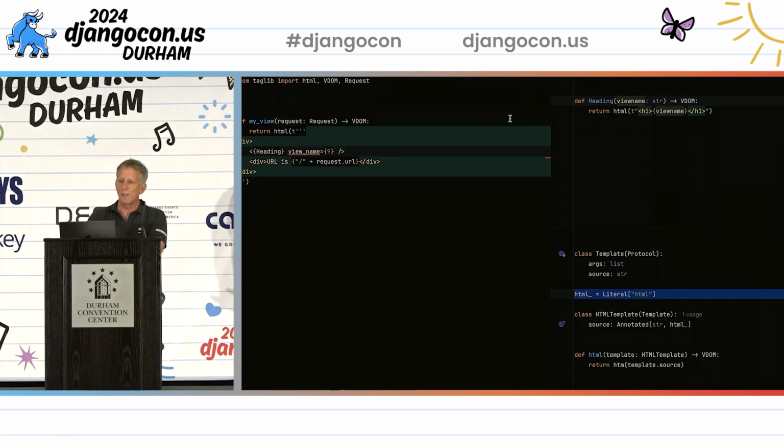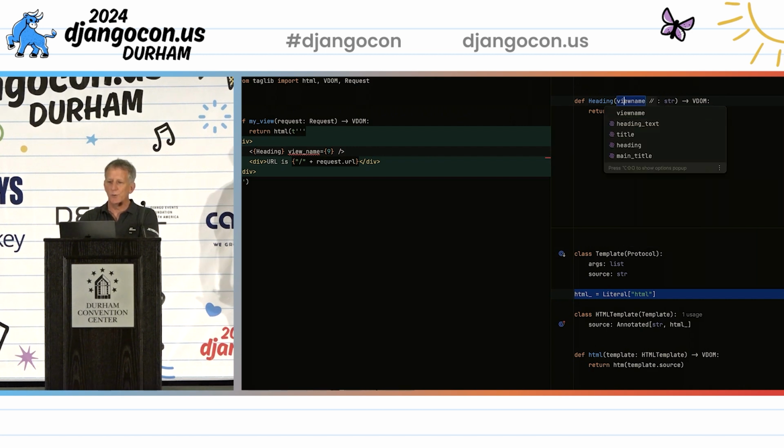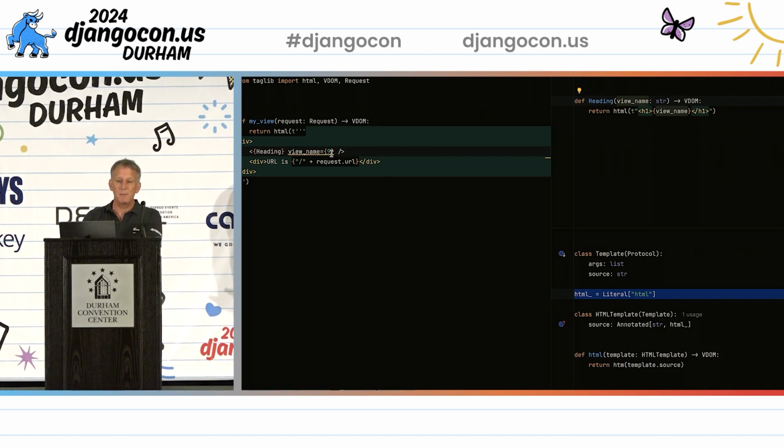This is giving me a squiggly because I have tooling, and I can rename this to view under name and fix it. But then it's squiggling me because of type checking. I said this was a string, not an int. And so if I say world, I make that error go away.